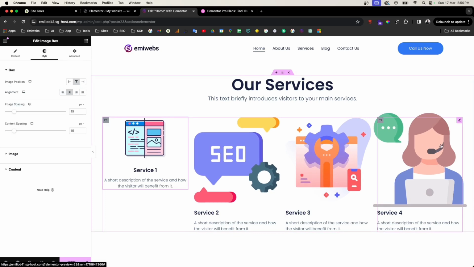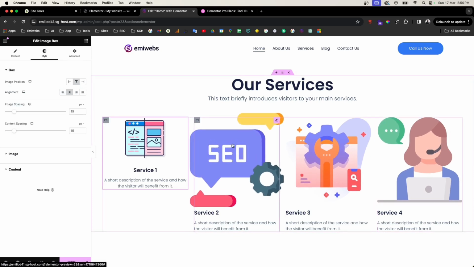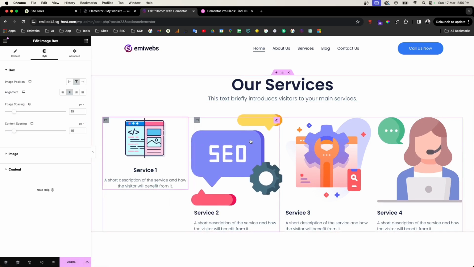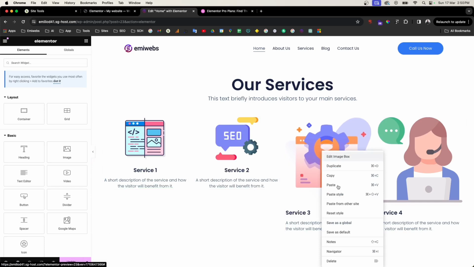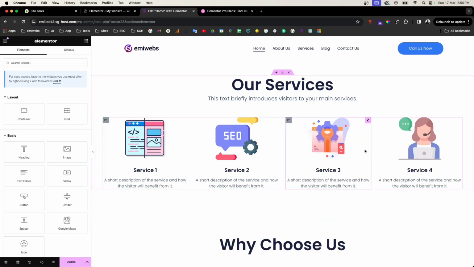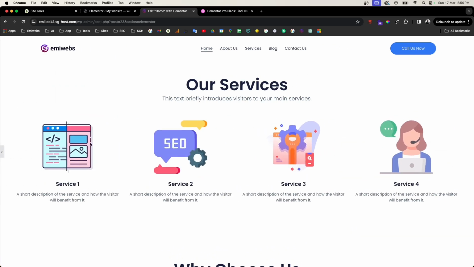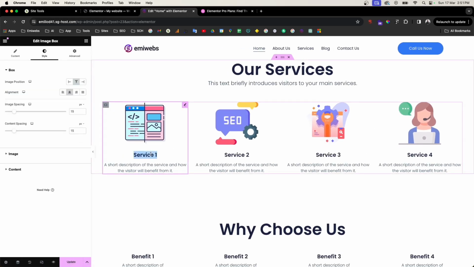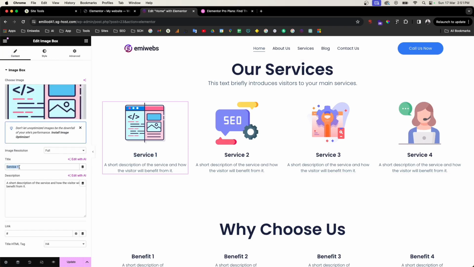If you want to do the same for everything, you don't have to do it one by one, which is probably a good way to learn, but you can just go here, copy this style, and then paste style, and paste style, right? So now you have the same style for all these four icons. Then you can select that title, go to the content and change the title, or just go here and put design UX as UI, right? And that will be the title.